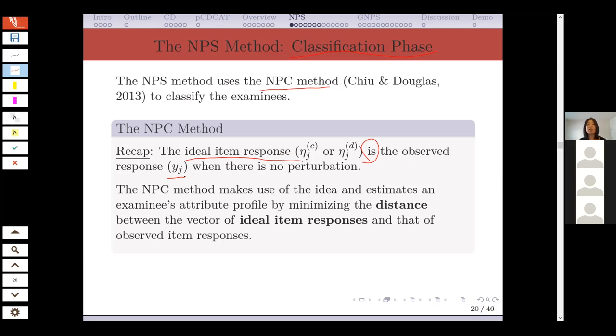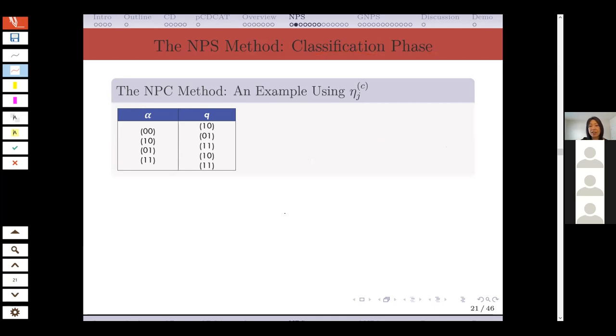So the NPC method makes use of this idea and estimates an examinee's attribute profile by minimizing the distance between the ideal item responses, which are the etas, and the observed item responses, which is your Y. That's the idea. When S and G are small, eta is still the most likely response you will get. That's why we minimize the distance between them. So here is a little example. Let's say we are focused on two skills.